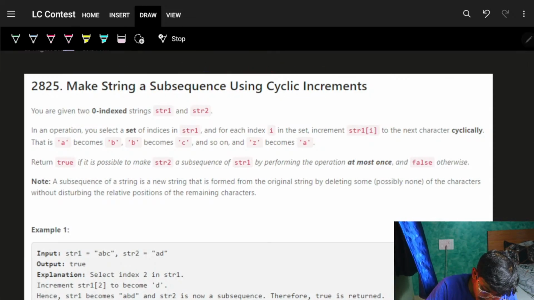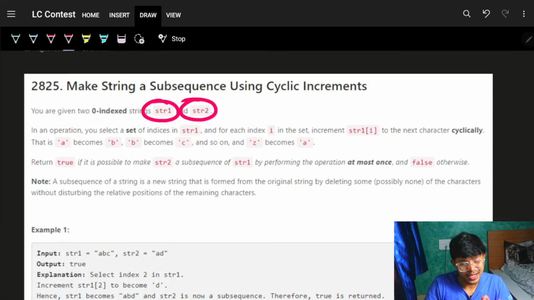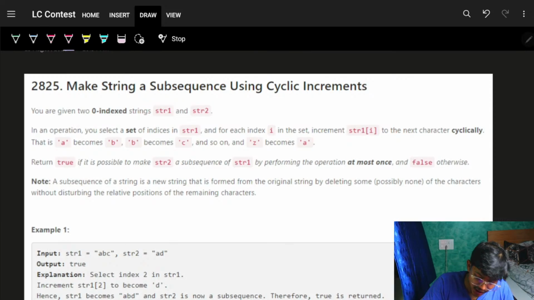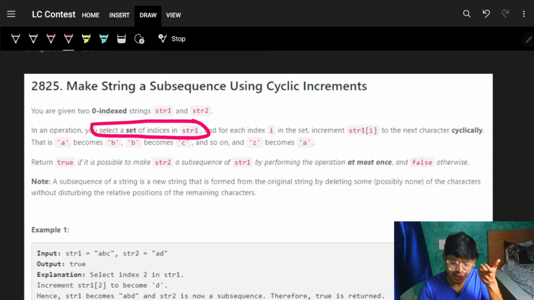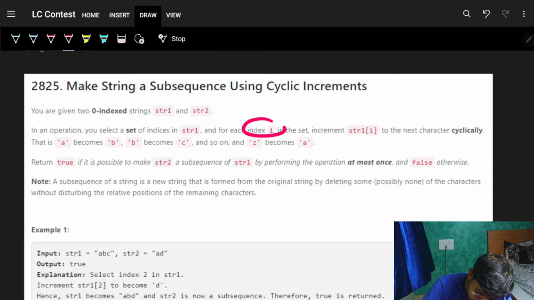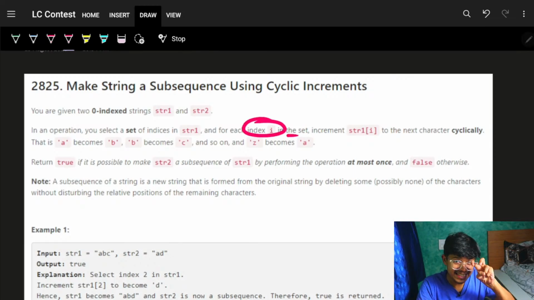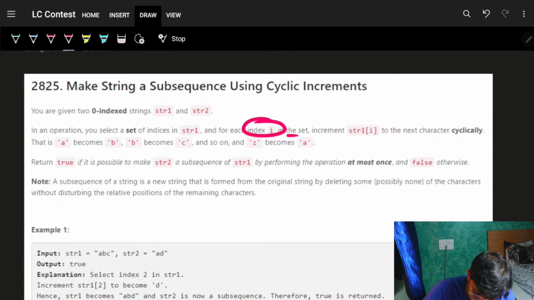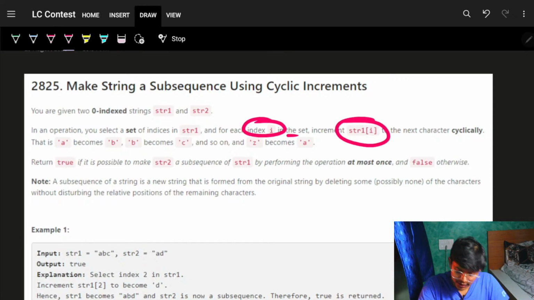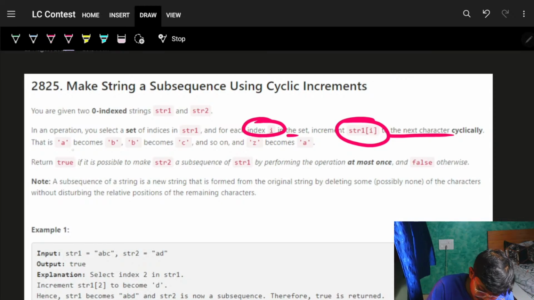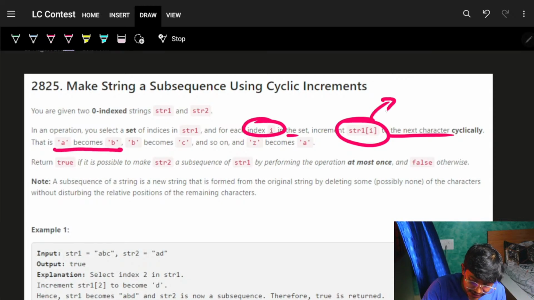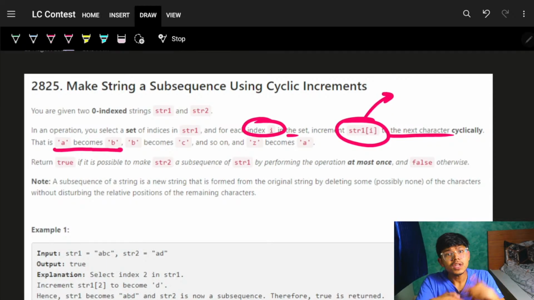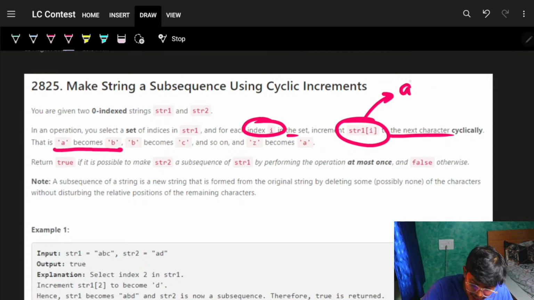Now what it means is I have a string s, string 1 and string 2. In an operation, I can select a set of indices in string 1, and for each index i in this set, which can be any locations, I can increment the character to the next character. If it is A, I can make it a B. If it's actually a Z, I can make it an A.